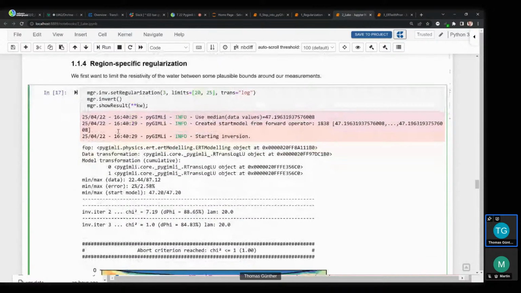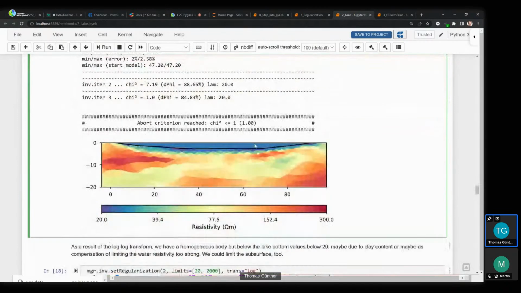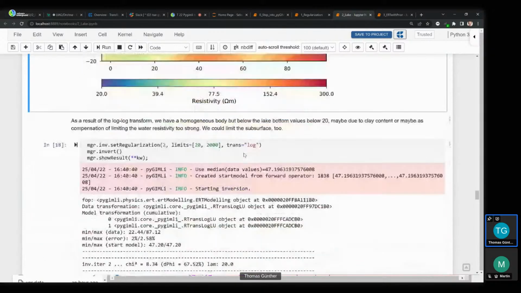And if I'm doing the inversion, I also end up with a chi-square of 1, and I see very nicely my water body is almost constant because I limited the value. I can still fit my data, so this was obviously a good idea, but I see very low resistivities below the water. So maybe something's wrong with my constraints, enforcing some artifacts, or there's something going on in the subsurface, maybe a muddy layer.